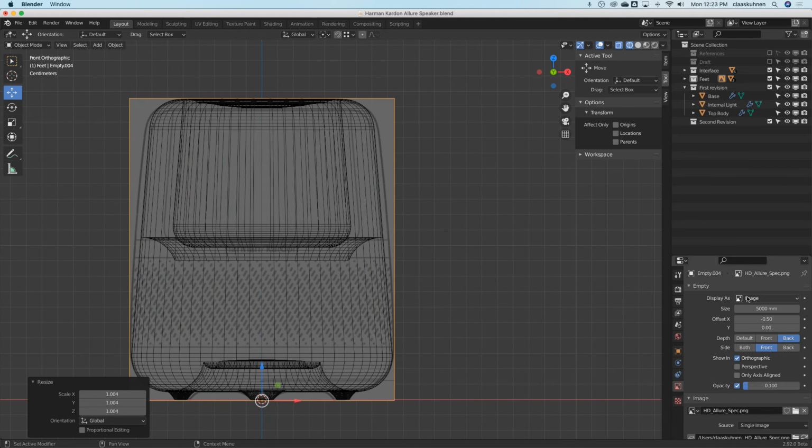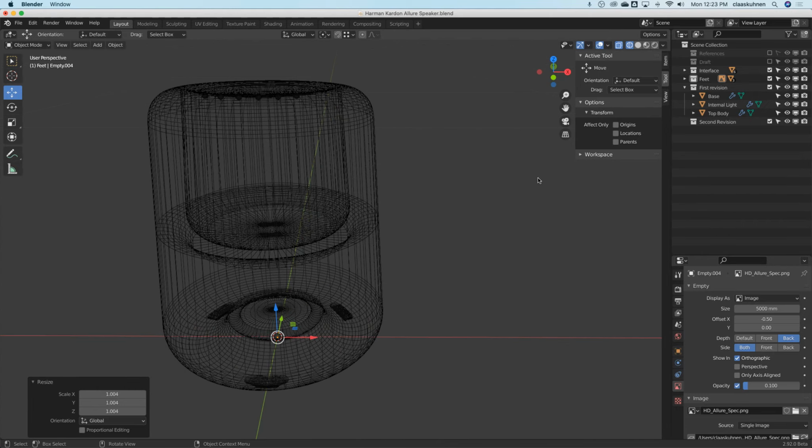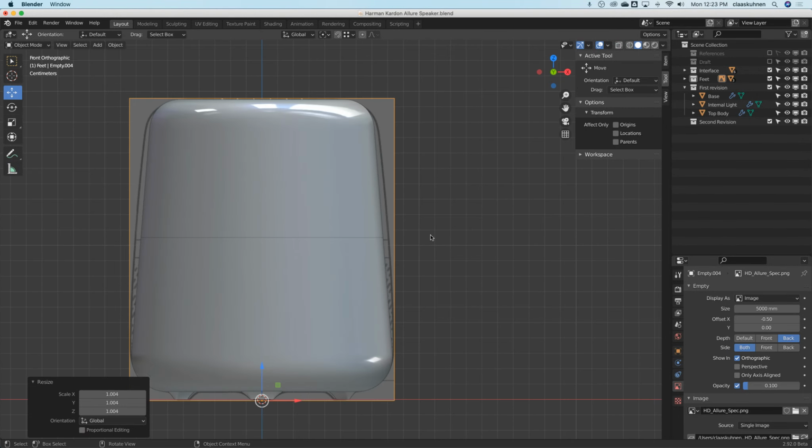Okay, this is set to front and back. Yeah, that is fine, but only orthographic, so we don't see this in 3D view.